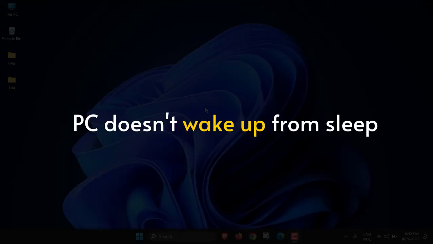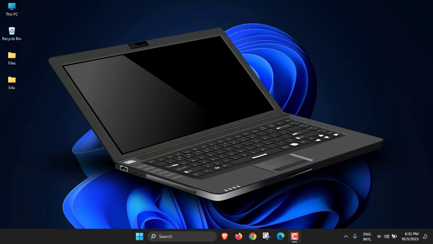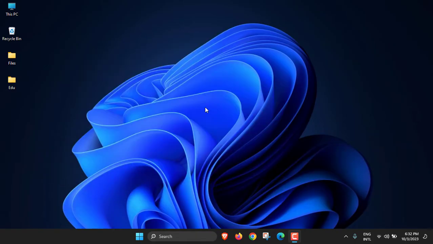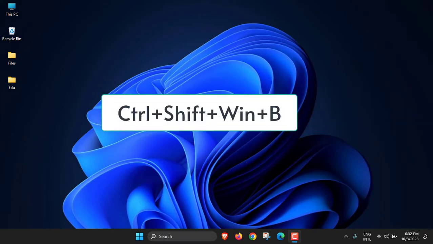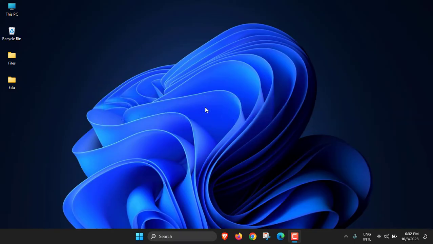If your PC doesn't wake up from sleep, that means it's showing a black screen only, right? Don't worry, here I'll show you the best 7 effective methods to fix the computer won't wake up from sleep issue. If you need an instant solution, then you can press Ctrl Shift Windows and B keys together, then see your screen may wake up.